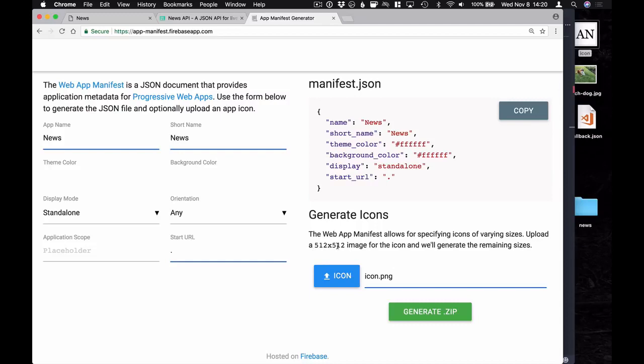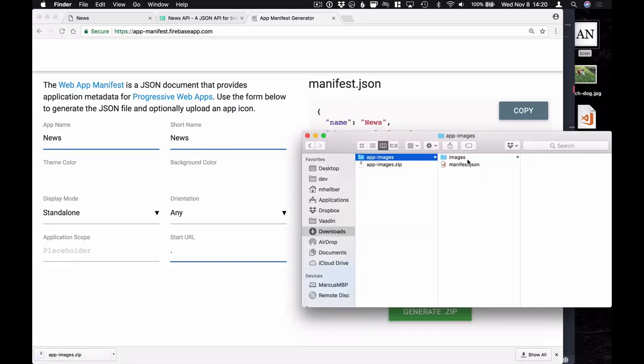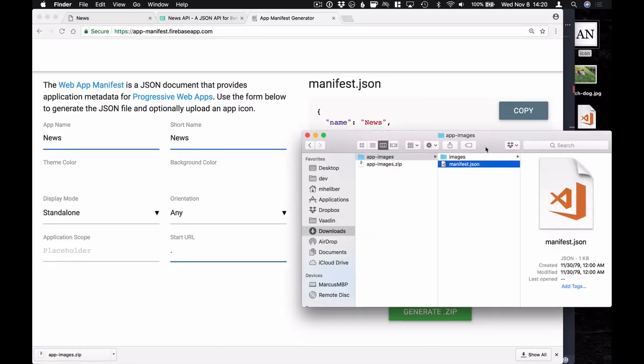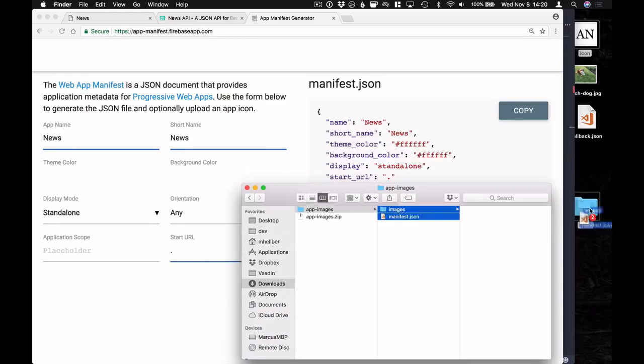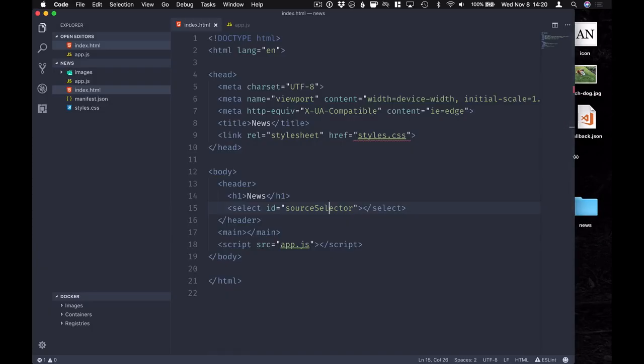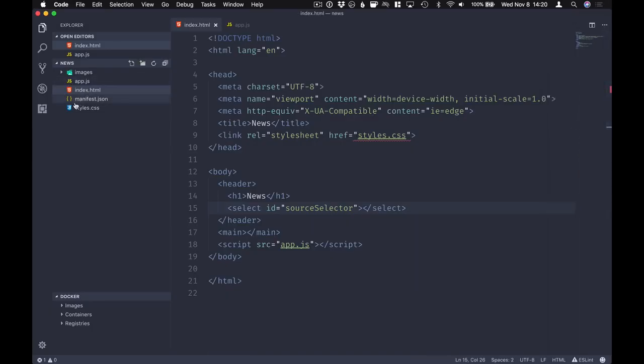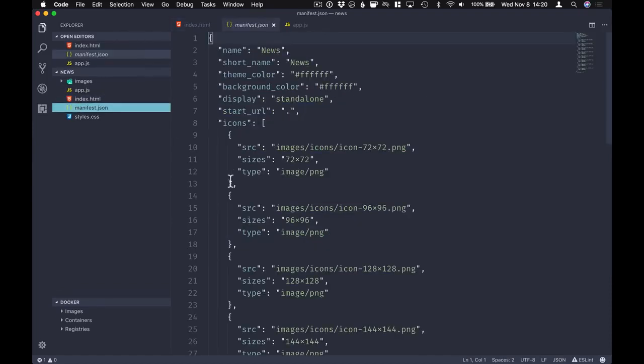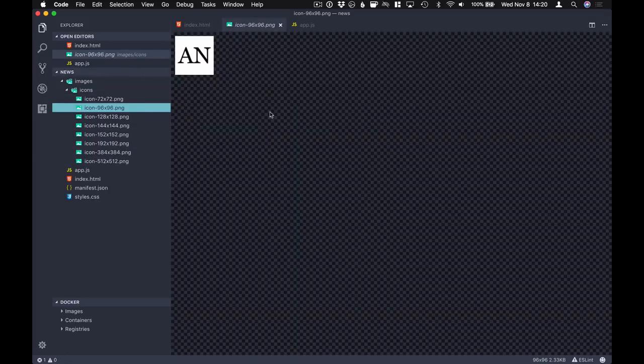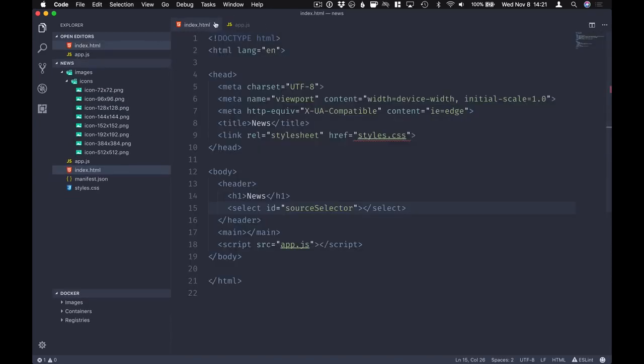You need to upload at least a 512 by 512 image for this to work. We generate the zip file here, open it, and what we'll just do here is take these two, drag them into our application folder, and then go back into our editor and see what we have. So there are two things. We have the manifest file here, so you can see we have this JSON file with the name and short name and the theme colors and URLs here. And then we have this image folder, which contains all of these resized images that we need.